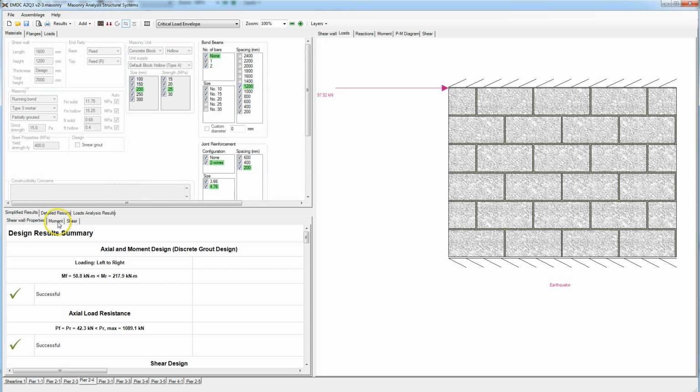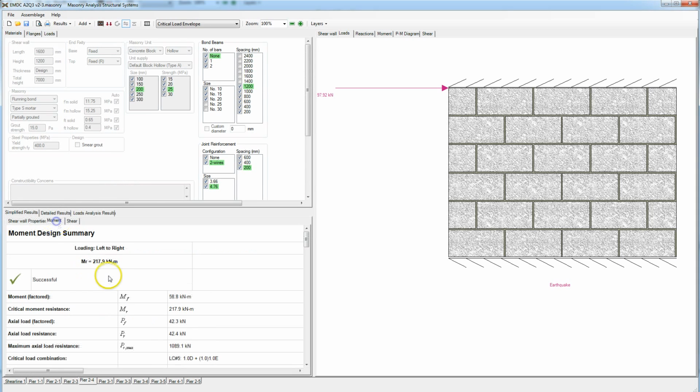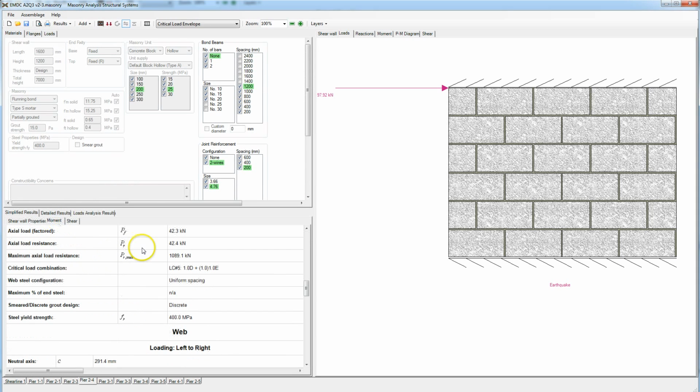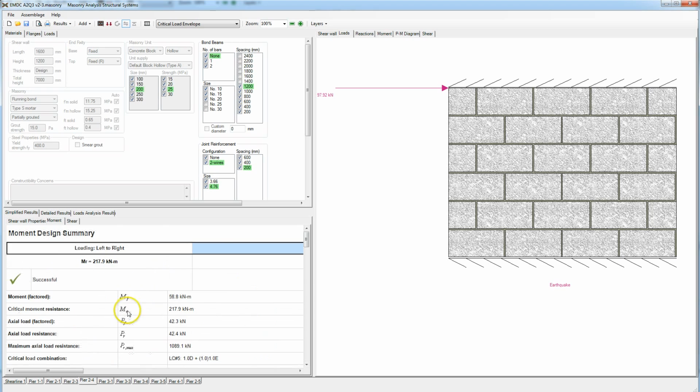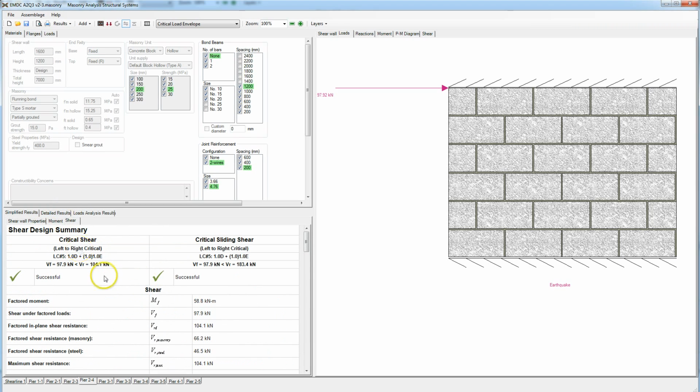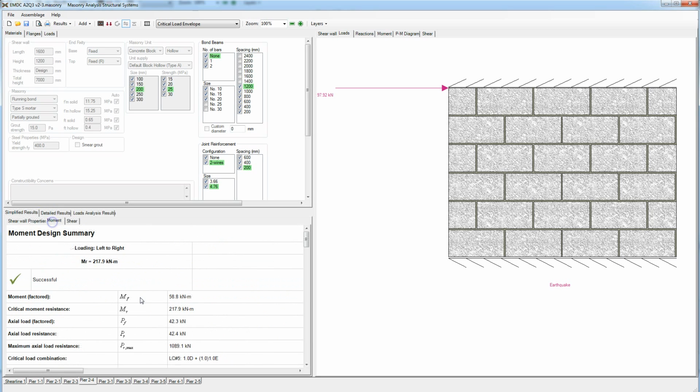Now really quickly going back here, you can see all of the results that were available to you in MASS version 1. You see you've got all your load combination information, where your bars are, you've got all your shear information, and then if you click on the detailed button here, it'll also generate all of the equations that were used as well as the CSA references.